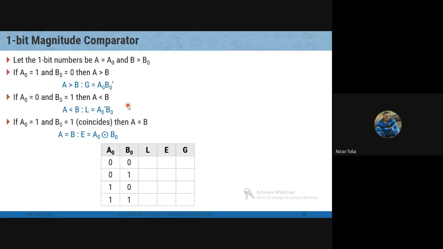Okay. So for 0, 0, you can see both are same. So for equal it is 1, and for less than and greater than it is 0. For 0, 1, for less than it is 1, for equal and greater than it is 0, 0. For 1, 0, for less than and equal it is 0, 0, and greater than is 1. And for 1, 1, again it is equal, so 0, 1, 0.